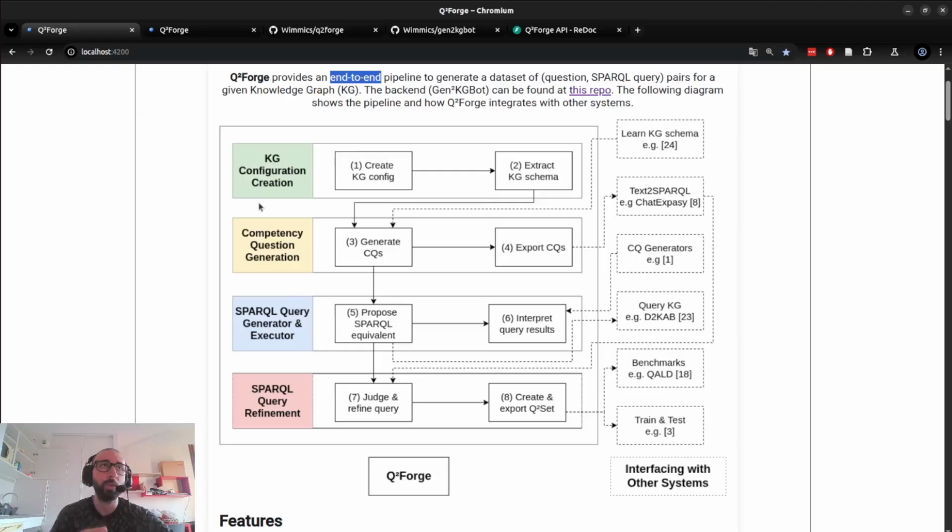And once we have those competency questions, we can try to generate and propose SPARQL query equivalents. So first step, we have a knowledge graph. We create a config for this knowledge graph. We can extract a schema for this knowledge graph. We generate some competency questions. We can use the pipeline just for generating new competency questions.